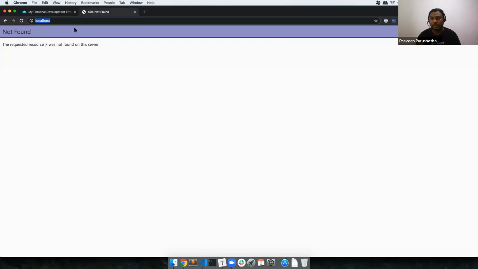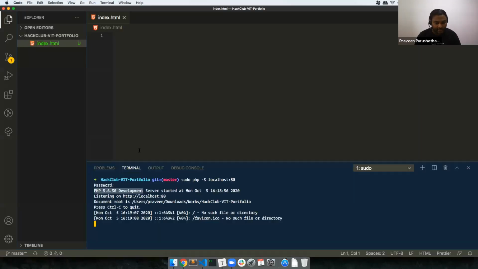So I'm just putting localhost. It's going to say not found. Right, so now if I have something like an index.html, generally you can have index.htm or index.html, something like that.